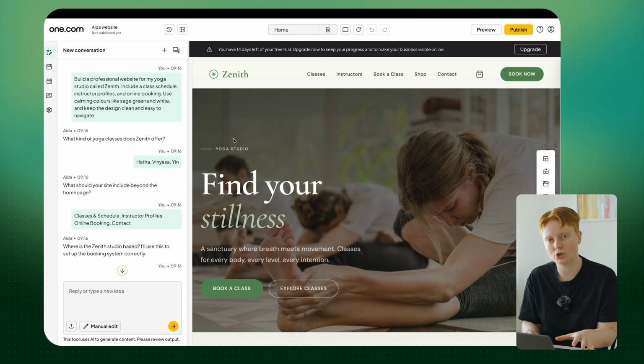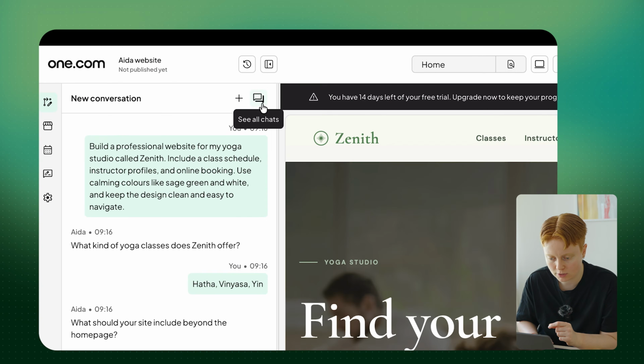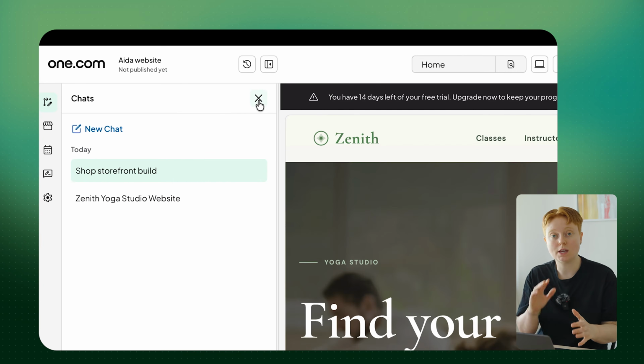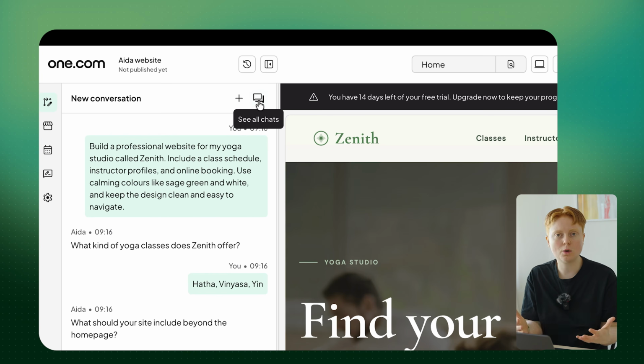And one last thing I want to show you, which I think is very useful, is that if you go over to the left panel and up here to see all chats, here's where you can see the history of your chats. So you can go back to chats you had a few days ago and so on to look at them again.